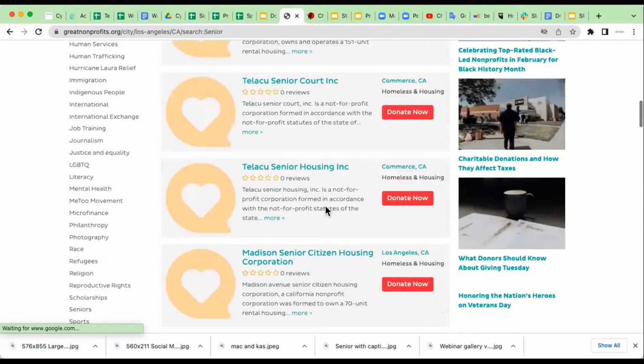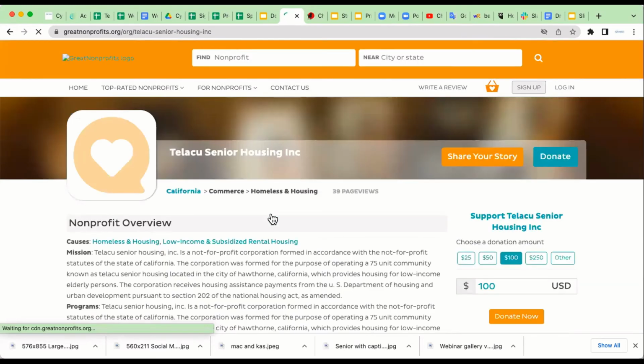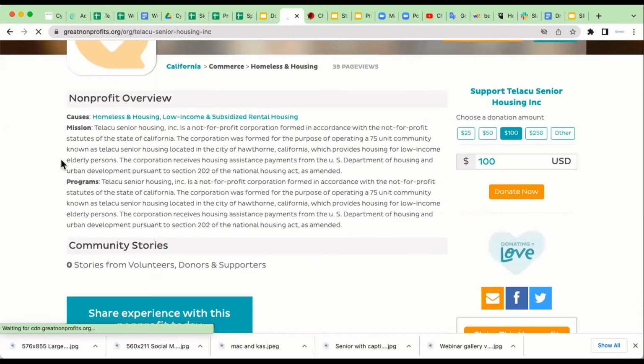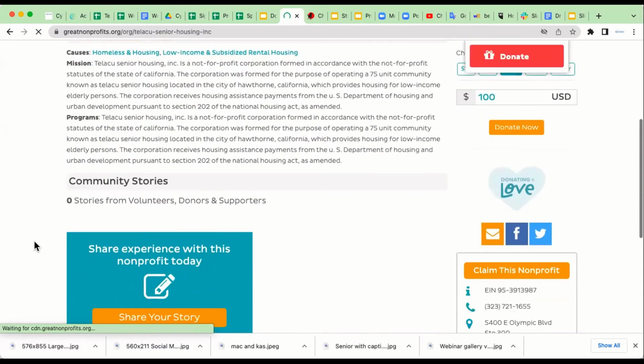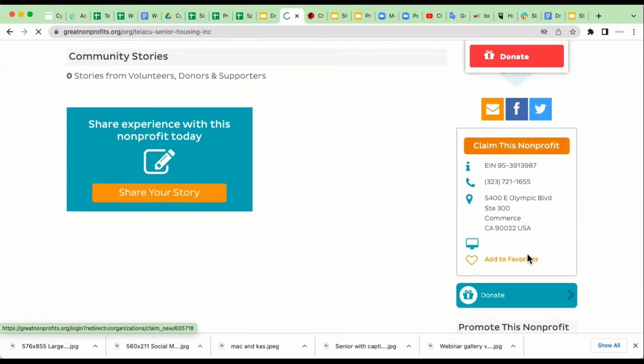So let's say this one interests me, Tlacu Senior Housing Incorporated. I can see that it is in Commerce, California, and it relates to homelessness and housing. I can learn a little bit more about this organization by clicking on it. It tells me the causes, the mission, the different programs that it runs, as well as the contact information.